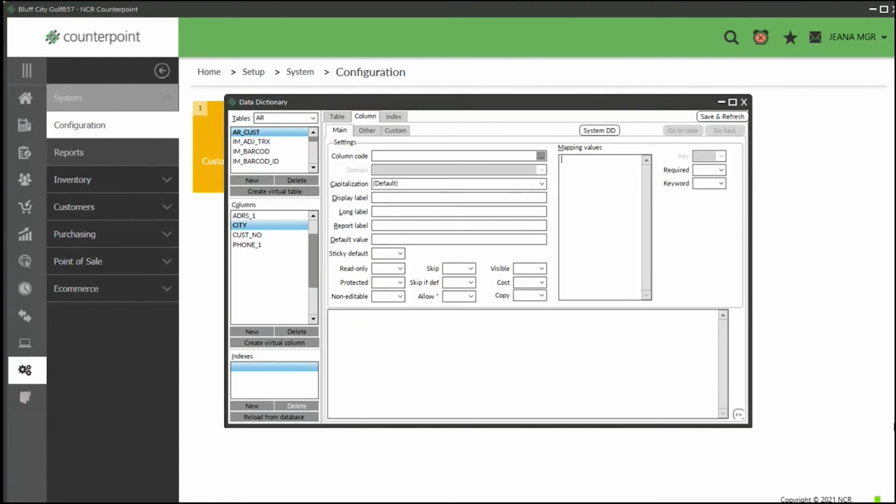And over here on the right is where I'm going to put the mapping values. So maybe M is Myrtle Beach. And B is Baltimore. And I also have Memphis, so I would do ME because I can't have 2 M's. It's not going to make sense. It's going to confuse Counterpoint. So Memphis, right? And then I'm going to save and refresh. Again, you do not need to start Counterpoint for this change. You can just go ahead and look at the change immediately.